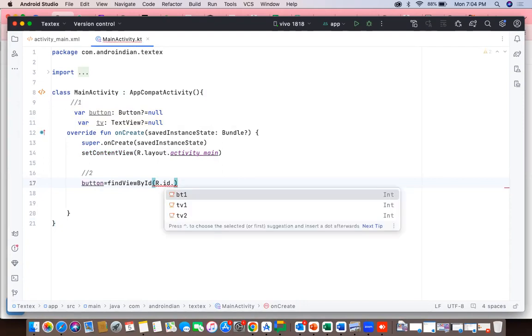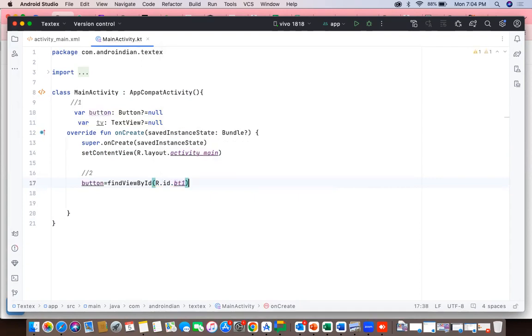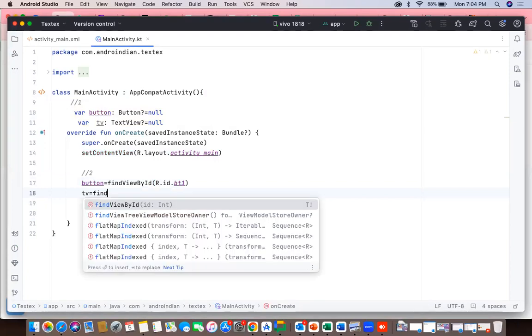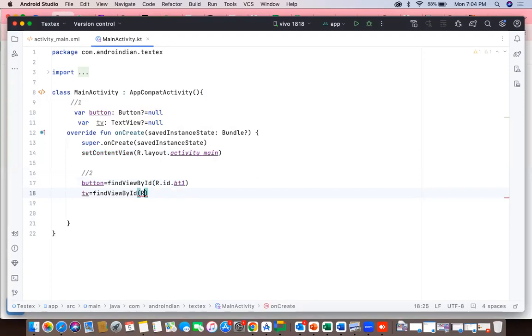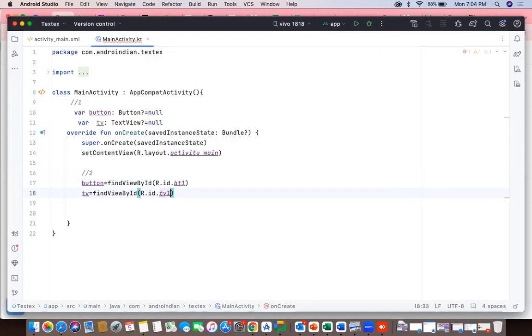r.id dot. What we gave was BT1. See, the components we defined will automatically be shown here, so I'm selecting BT1. Then after that, TV equal to find view by ID. I need to find this also, because we need to use it here. So that is r.id dot TV1. Both components we added here. So this is the second step: however many components there are, we have to define them here.